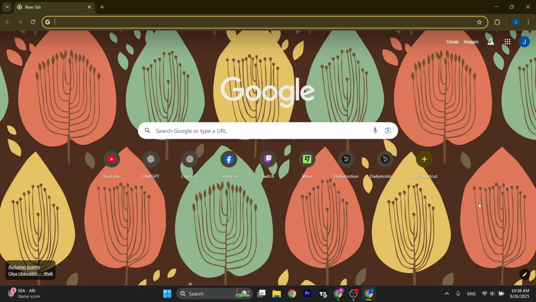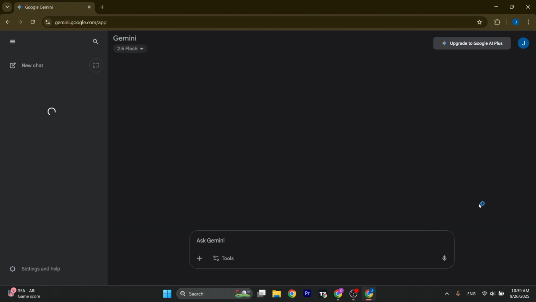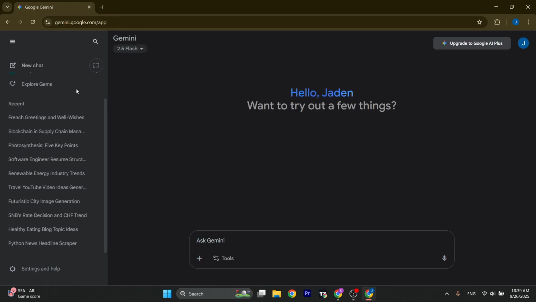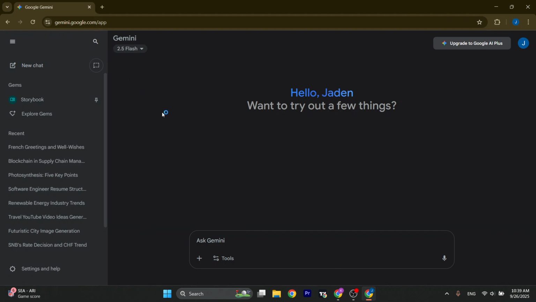If you've been using Gemini on the free plan and you want to upgrade to a premium plan, in this video let me show you how. The first thing you want to do is open up a web browser and then head over to Gemini. And as soon as you do that, on the top right of your screen, you can see the option called Upgrade to Google AI Plus.